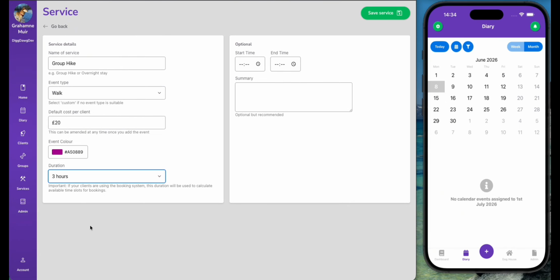Another thing to note is that any service you create will be available to your clients if you have created them an account on the booking app. You've got some optional information here. You don't even need to add a start time and end time. This is where I'm talking about giving you that flexibility. You might not even know when you're going to do your event. So I've got a really loose template here. Okay, so I'm going to save my service.